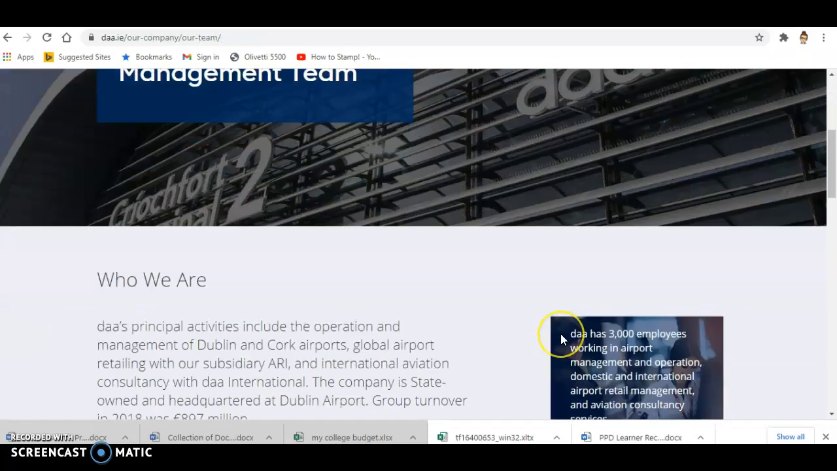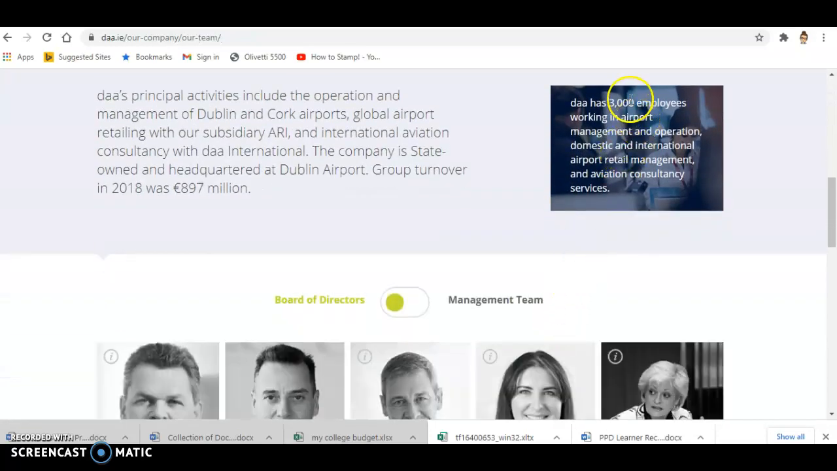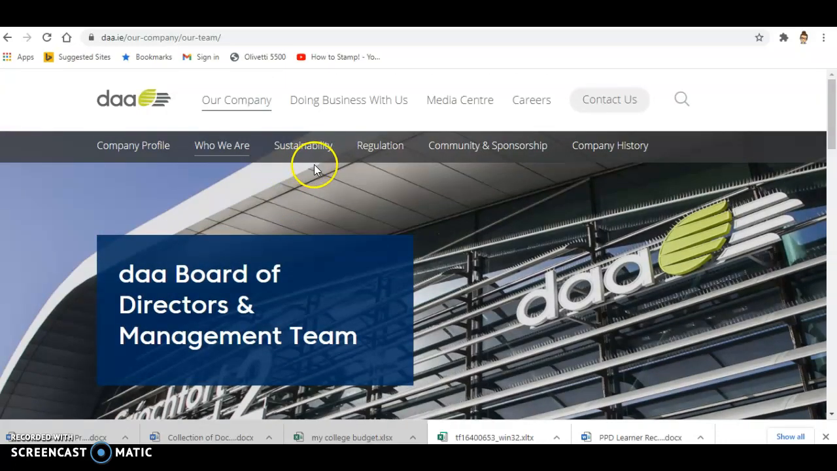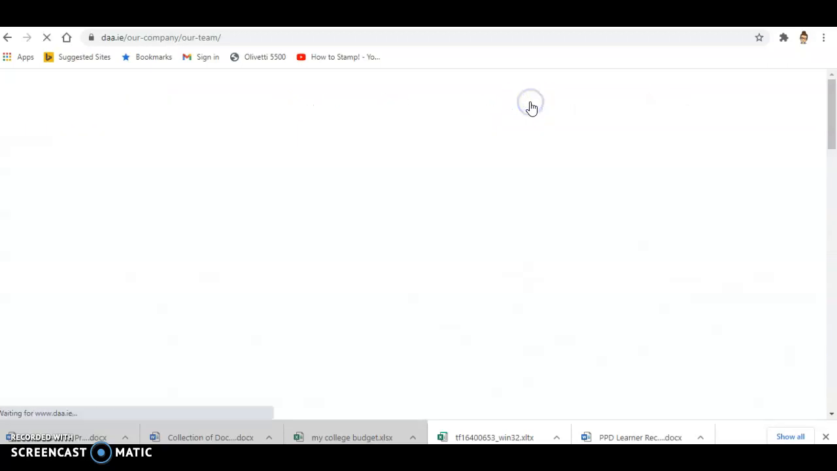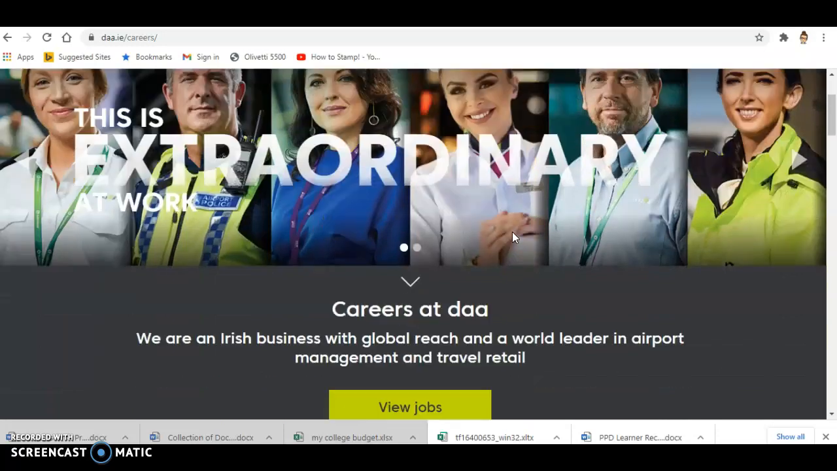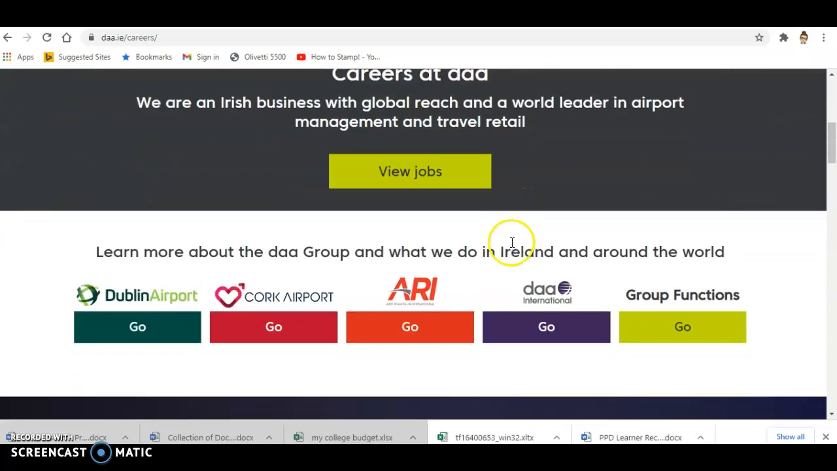You want to talk about how they've got 3,000 employees. They're working in management, operation, domestic and international airport, retail management and aviation consultancy services. There you go. There's a little explanation of who they are. You could take a little bit of that from the website. You could talk about the career opportunities that are there, all the different areas they cover, the Cork, DAA International. Go through what careers there are.